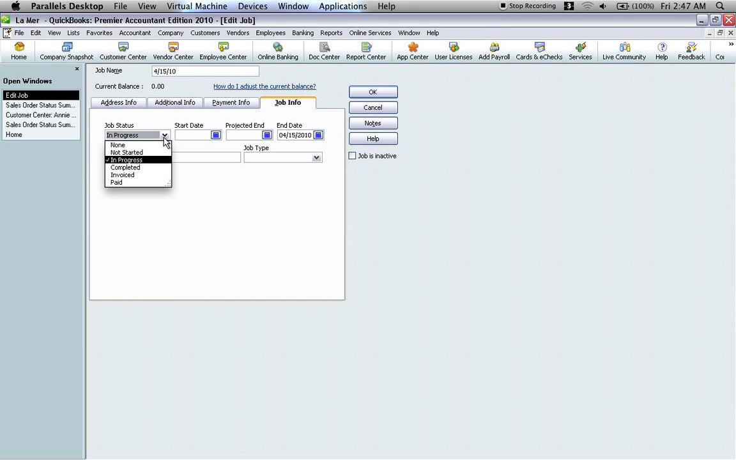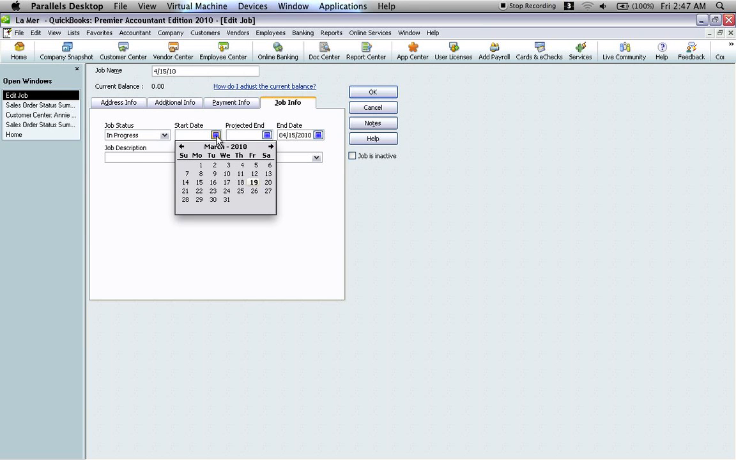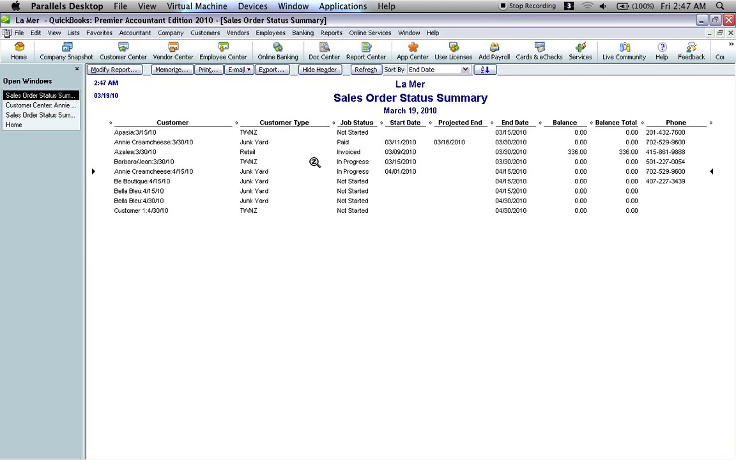So we're going to go ahead and start this. The start date for this is due on the 4/15, so we're going to get started on April 1st, just to give us a couple days. So I'm going to hit OK. And when I do this, it updates the status of the sales order on the sales order summary report. So I'm going to do that for all of the ones that are in 4/15.